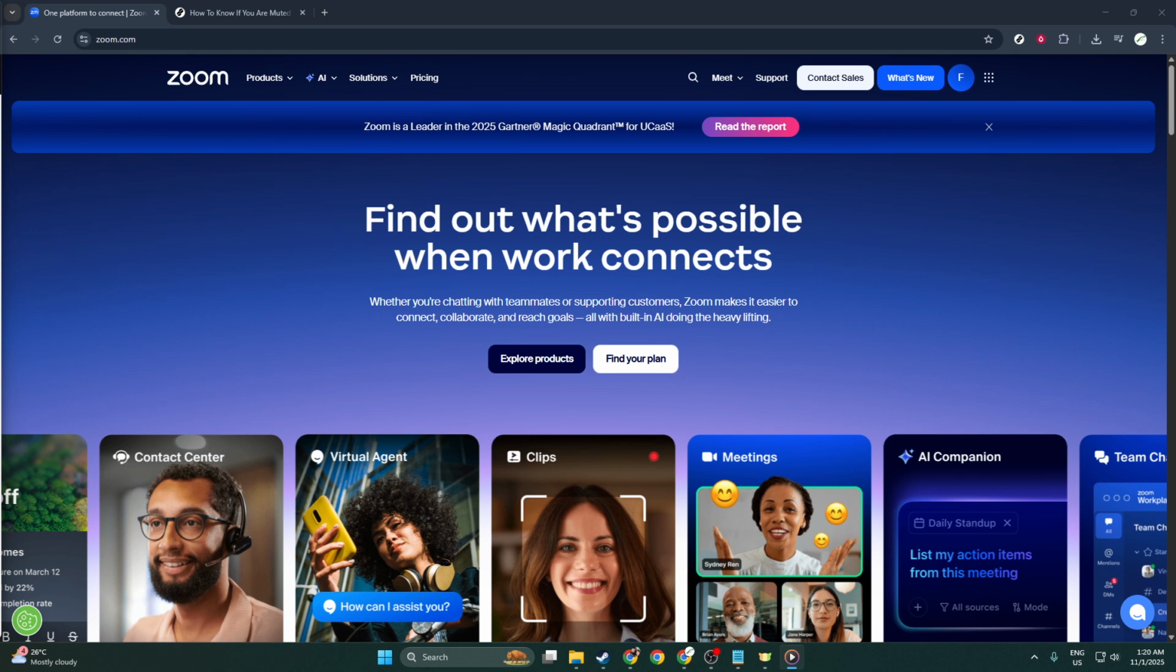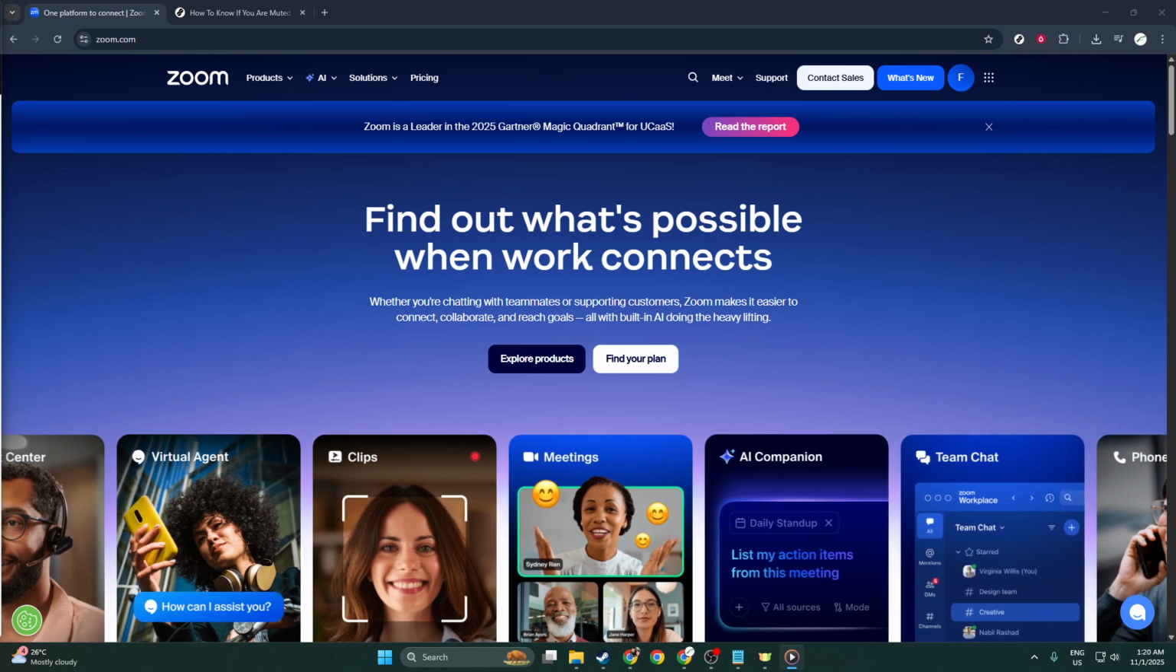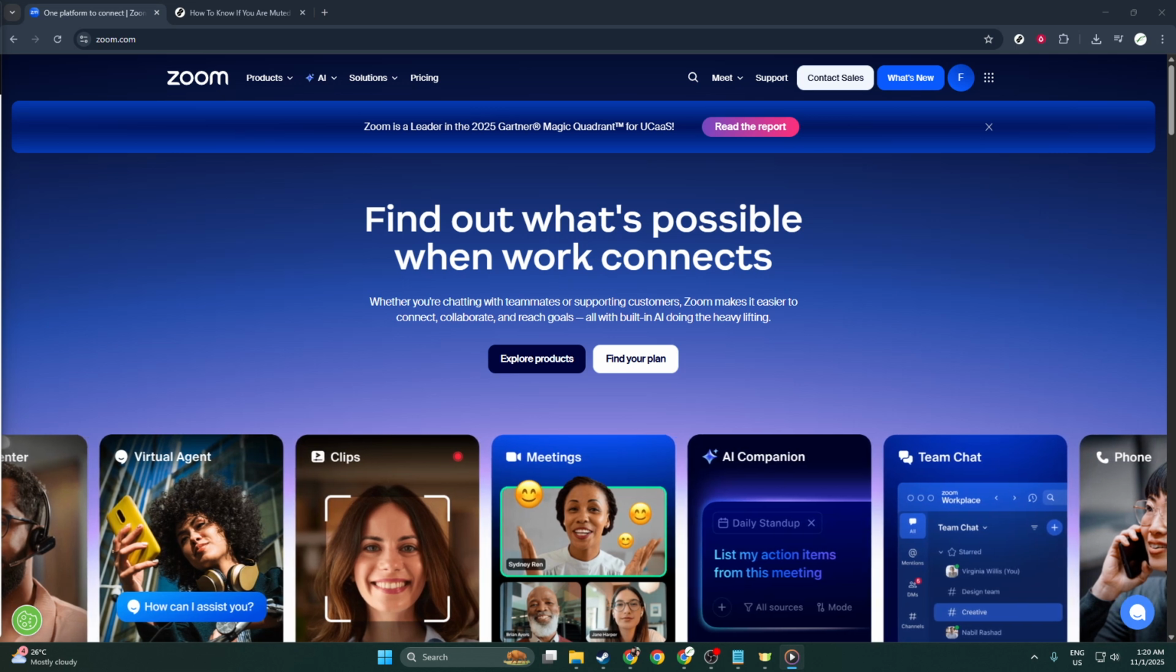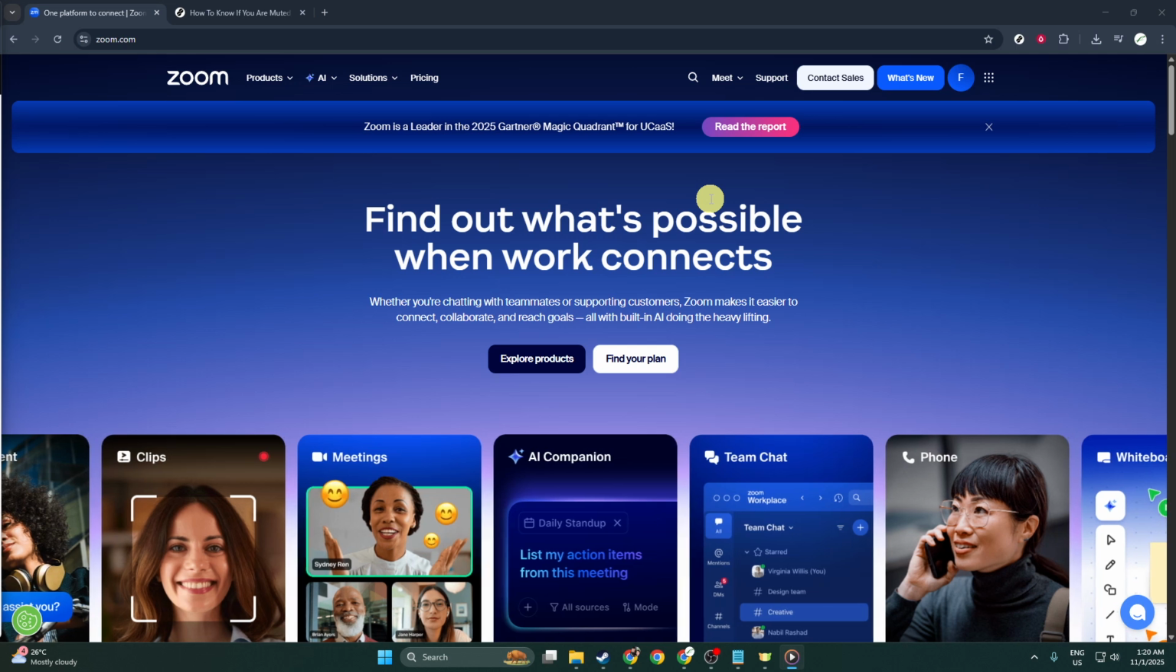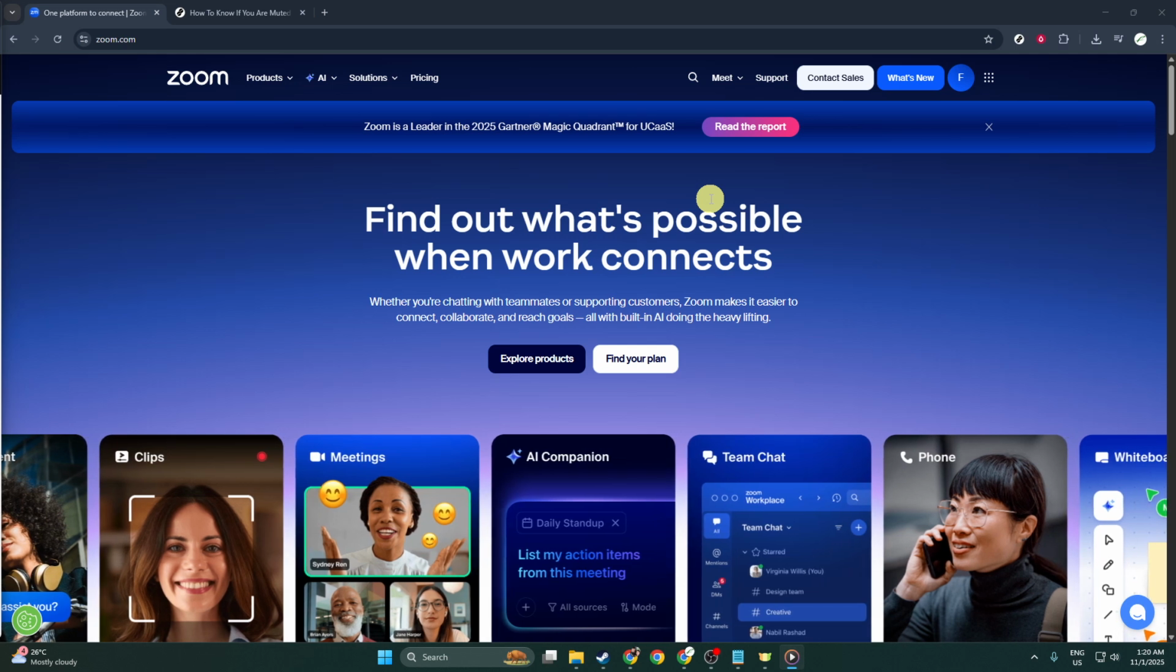First things first, you'll want to open your preferred web browser and head over to zoom.com. This is your starting point, where you'll log in to access all of Zoom's features. So whether you typically use Google Chrome, Firefox, or any other browser, just type in the URL and hit enter.